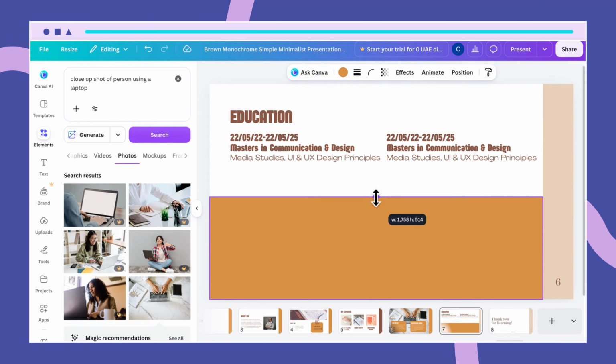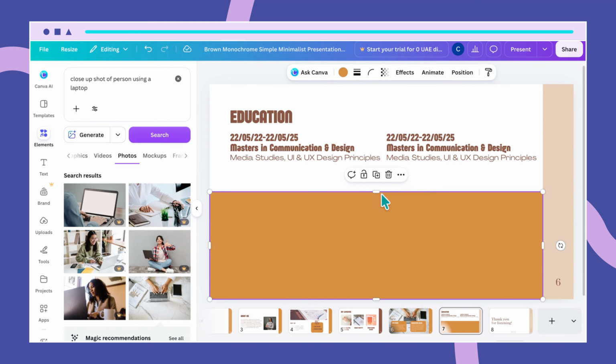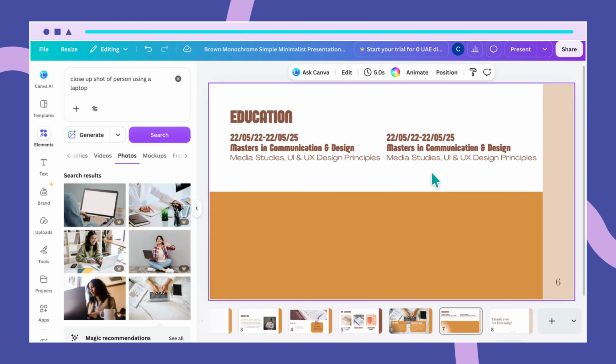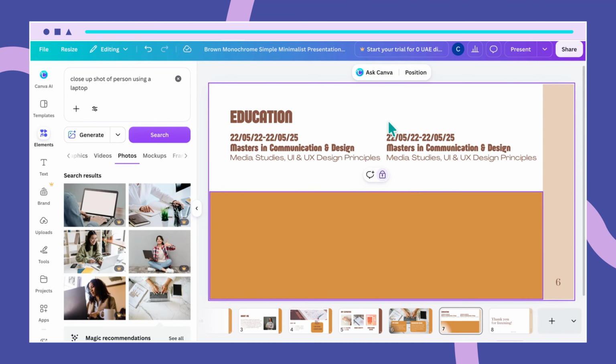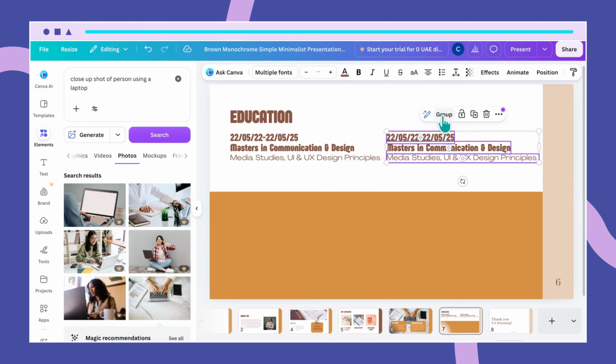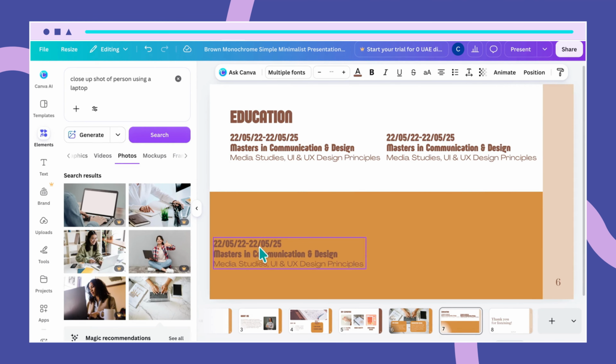Then I'll raise this up until I feel like it's situated somewhere in the middle, like that. Looks good to me. Next, we're going to lock it in place because we don't want it moving around when we place our text on there and we start editing and shifting things. I'll group this, then duplicate and bring it on over here so that it can be edited.